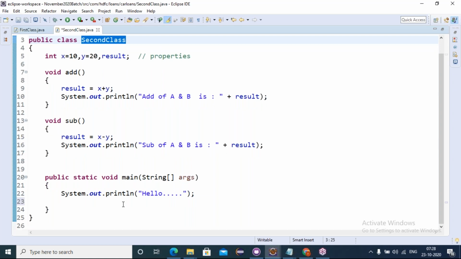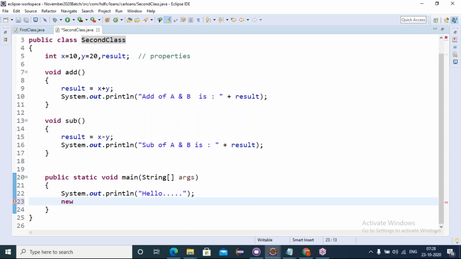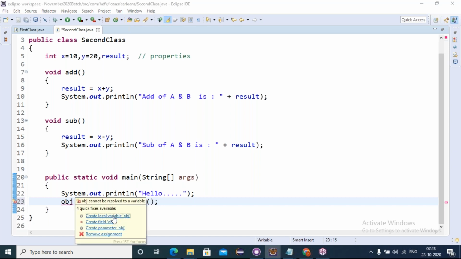Class name is second class. So how do I create an object? New second class of is called an object. This is an object. I'm storing it into one variable as a reference variable. Any name we can use for that. I'm storing it into the same class type.